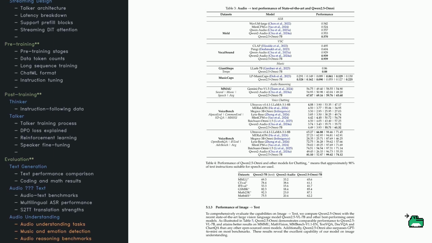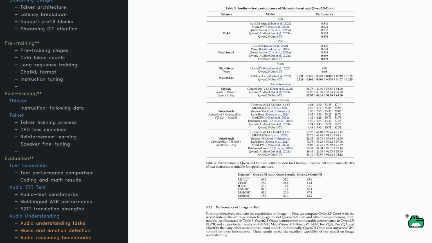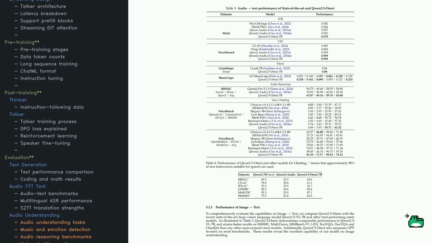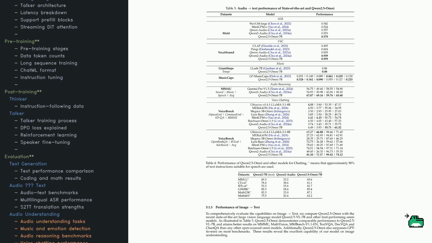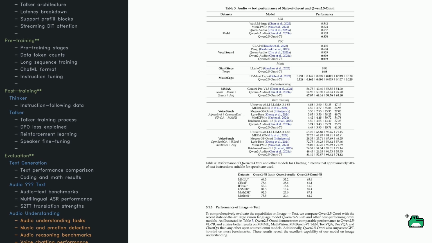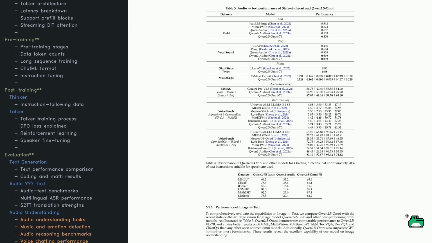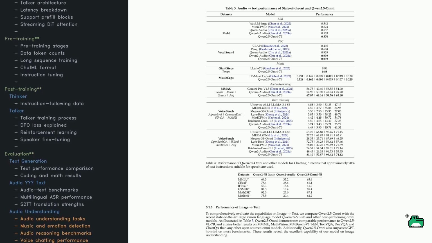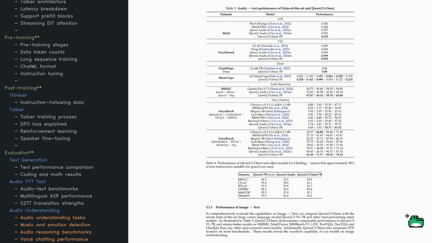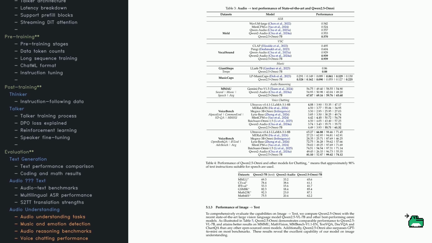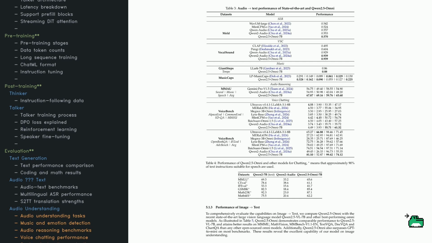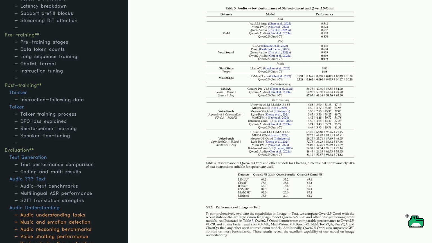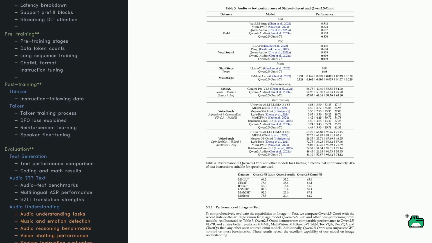For audio reasoning, check out the MMAU benchmark. Qwen2.5-Omni takes the lead in interpreting sound, music, and speech in context. Voice chatting is next. Look at VoiceBench. Qwen2.5-Omni tops the charts in both simpler tasks and more advanced dialogues, beating out other audio and multimodal models. It can hold real conversations using just audio inputs.